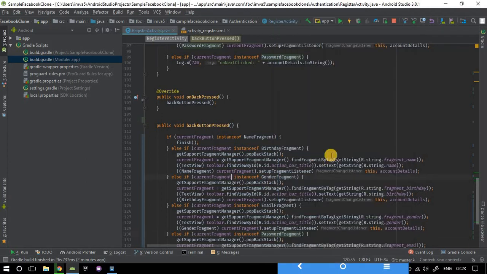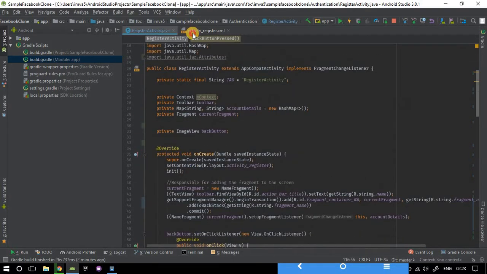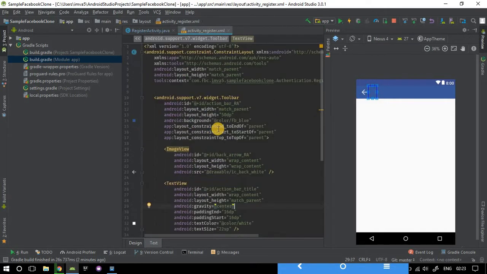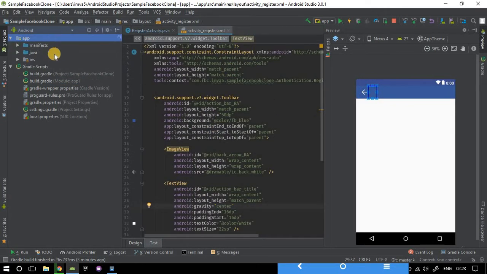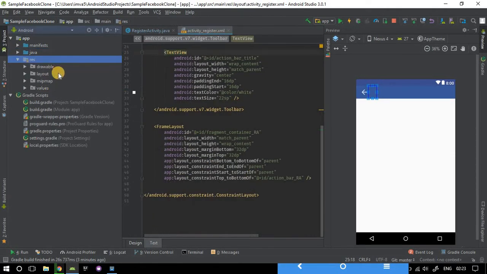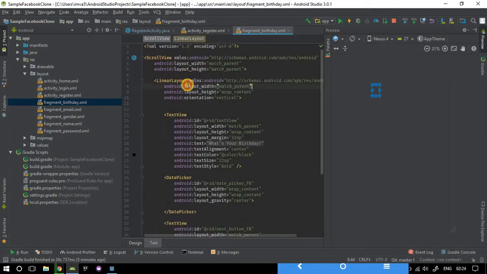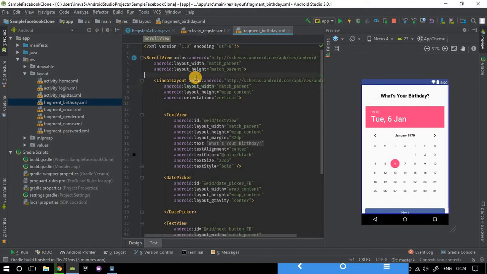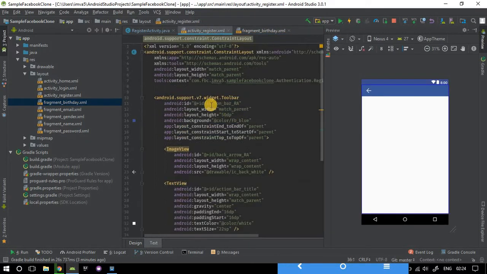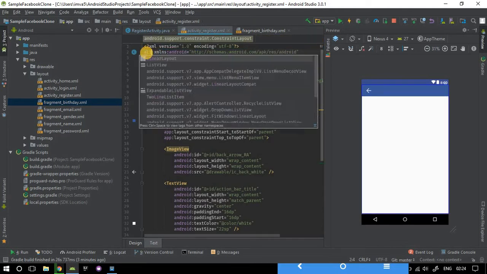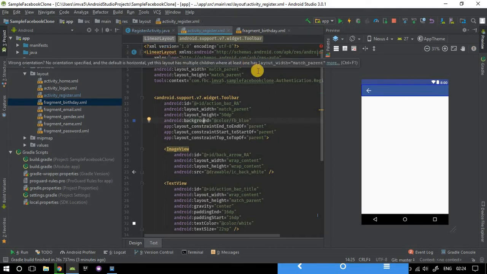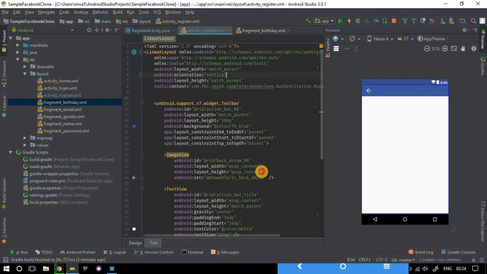Now what we'll be doing is fixing the UI of the fragment, which is the birthday and the name fragment. I'll put it in a scroll view and I'll get rid of this constraint layout because this constraint layout is causing problems. This is the birthday linear layout, and this linear layout is in the registration activity. I'll just use the linear layout for this, and in this linear layout, I'll provide the vertical orientation.